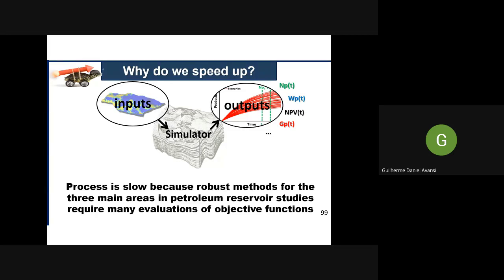But sometimes, when we talk about a high level of complexity and high grid resolutions, this process is slower, because we want to use robust methods for the three main areas. What are the three main areas? The first one is to assimilate data for uncertainty reduction. The second one is to predict the future. The third one is to take decisions.